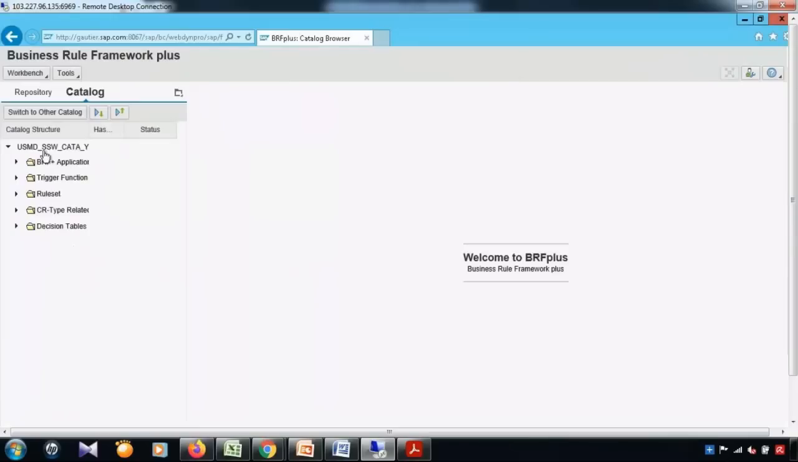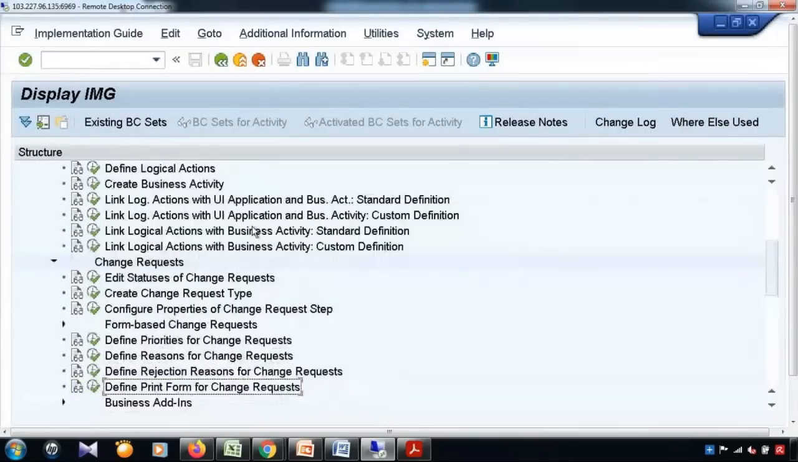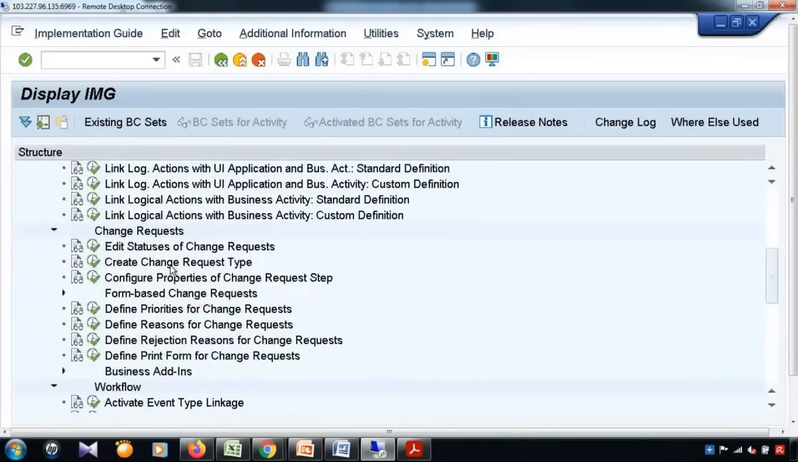Anyway, so now you can see you are in rule-based workflow. Rule-based workflow is a combination of BRF plus and workflow. Here you define the decision tables and the BRF plus details. We will talk about this item definitely under the workflow chapter, but here you basically define the workflow processes. So that means two things we discussed so far: one is the business activity, another one is the change request type.